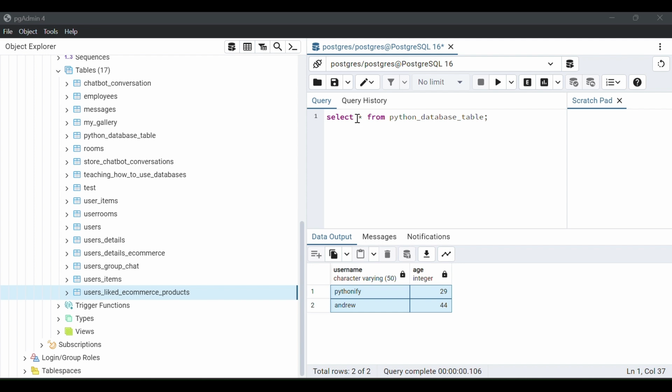I almost forgot to explain what this star actually means. So this star means everything that's in the table. So right now we can see that this is everything that's in the table. So if we have like 1000 items in this table and we want to actually select and view all of them, we just put star and it selects everything that's in the table and displays it to us.